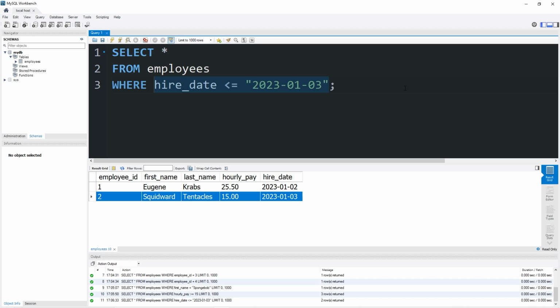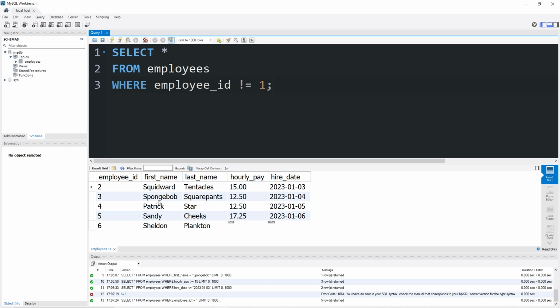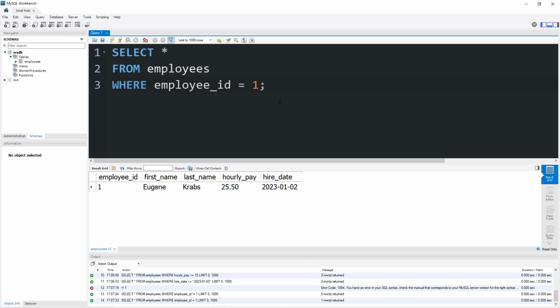Another operator you should know about is the not comparison operator. It's an exclamation point and an equal sign. We will check if something is not equal. Let's find where employee ID does not equal 1. Who are all the employees that have an ID not equal to 1? That gives us Squidward, SpongeBob, Patrick, Sandy, and Plankton. On the other hand, if I set this to 1, that would give us Mr. Krabs. That is the not comparison operator, if you need to check if something is not equal.